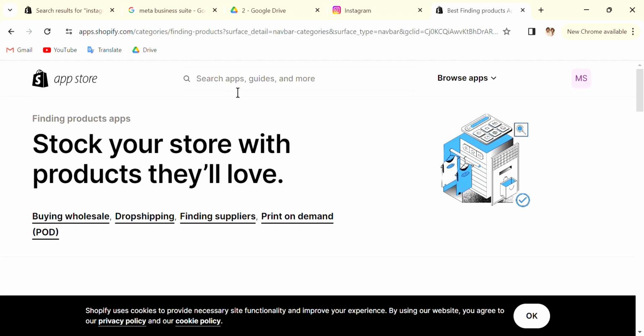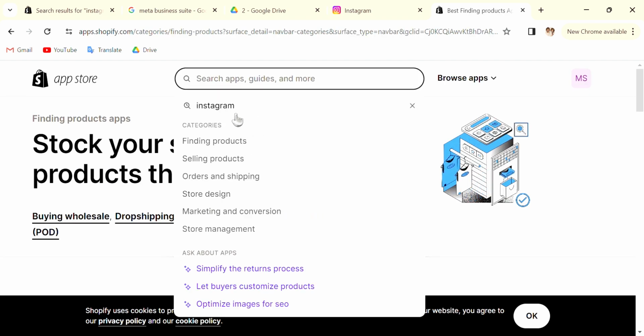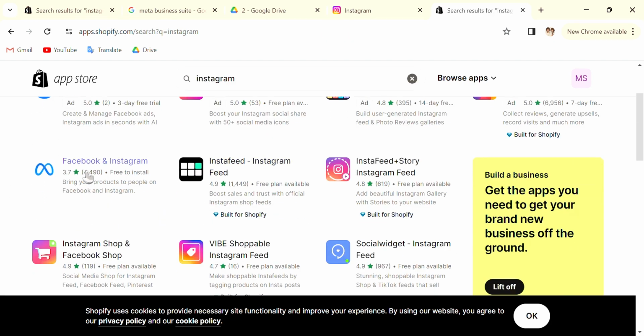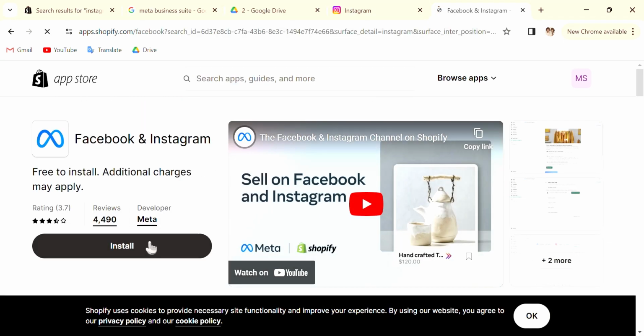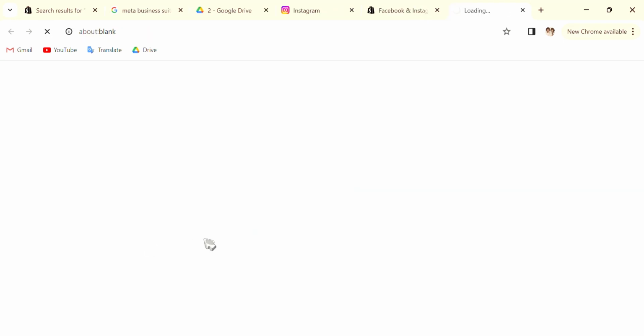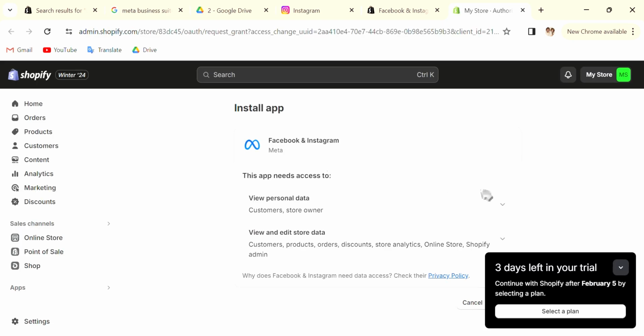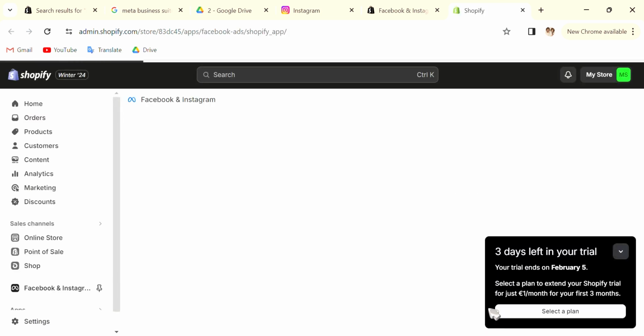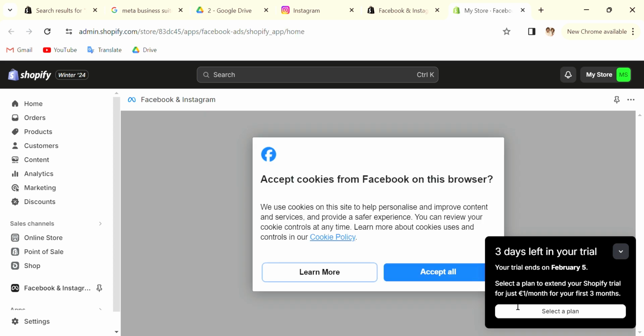The first thing you want to do is to go into Shopify App Store and search for Instagram. What you want to download is this little application called Facebook and Instagram. You want to install that first. Instagram is one of the best places for you to run your ads for small businesses. It is manageable, the budget is manageable, and also very effective. So first of all, you will have to download that, install that. It is free, so don't worry about money.